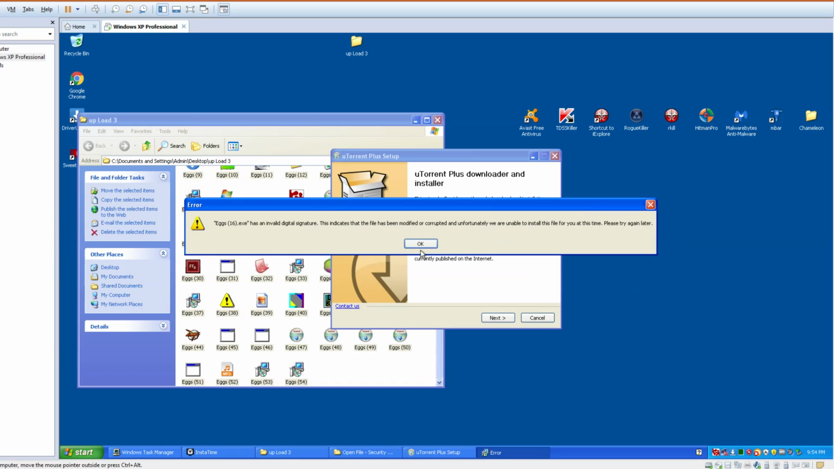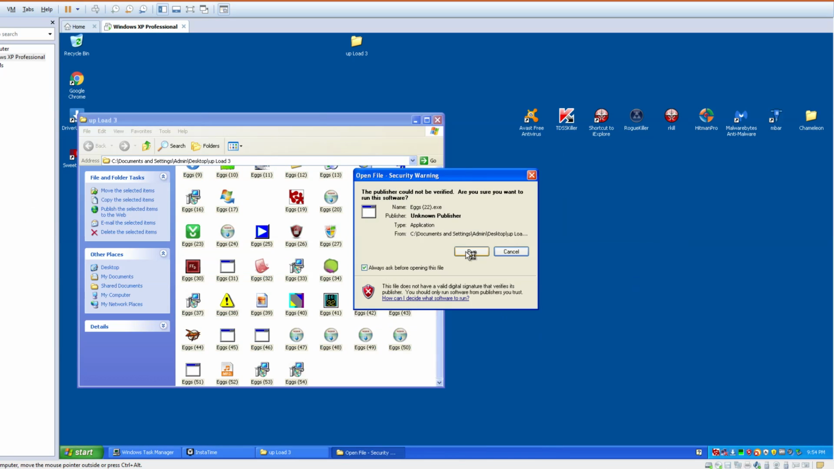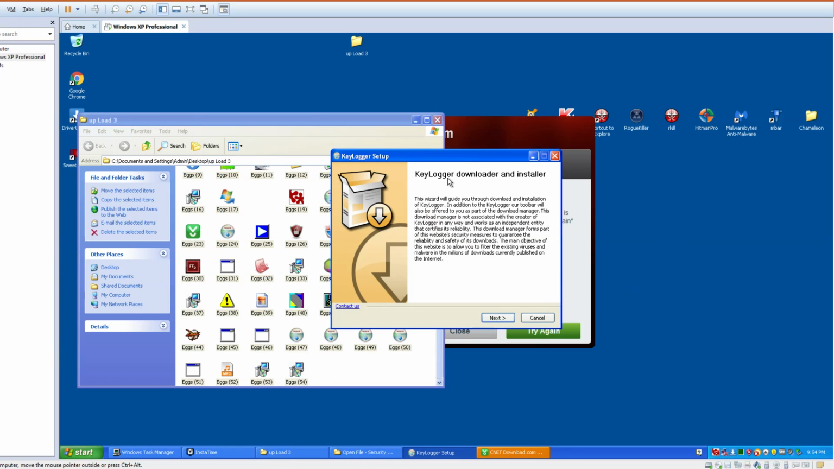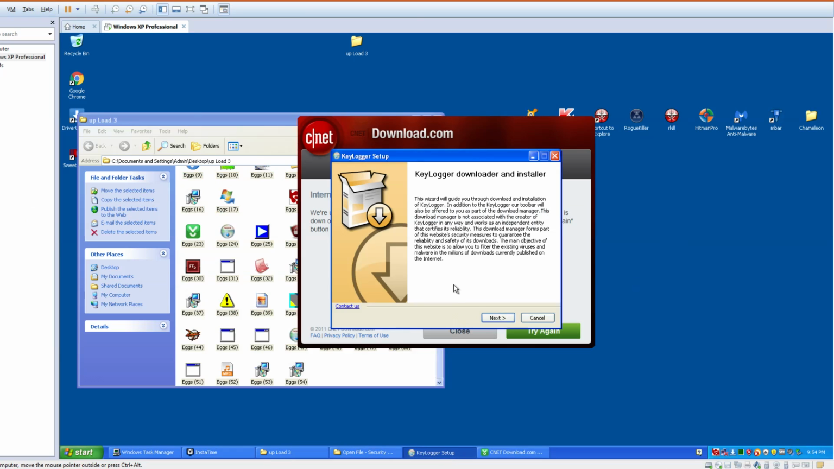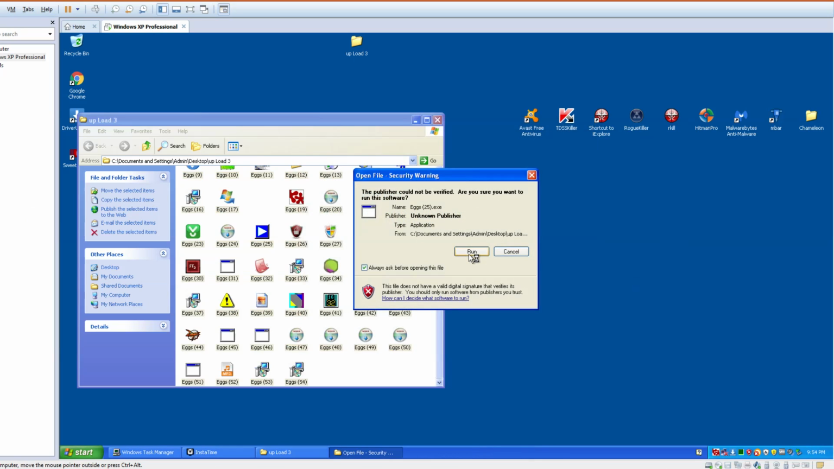And then we got some errors here. Indicate it's been corrupted. Oh, it's a shame. We got uTorrent, apparently. uTorrent Plus, some more things. Let me just take a breather here. We got keylogger downloader and installer. That sounds like something you would totally need. A keylogger? Definitely. Here's a CNET downloader. We don't need that. Fuck that.